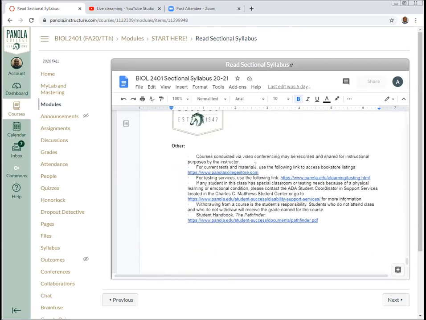Again, courses that are conducted via video conferencing could be recorded and shared for instructional purposes by the instructor, so I just want you to be aware of that. If you need testing services, go through testing. If you need disability services, make sure you contact the ADA student coordinator.